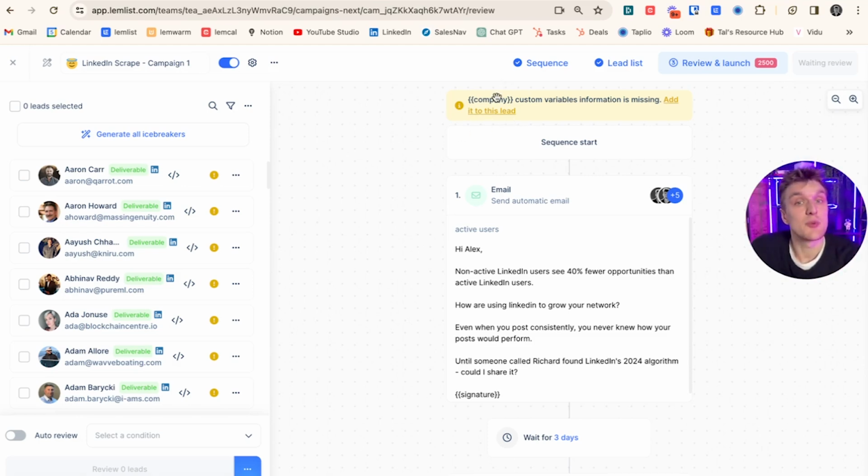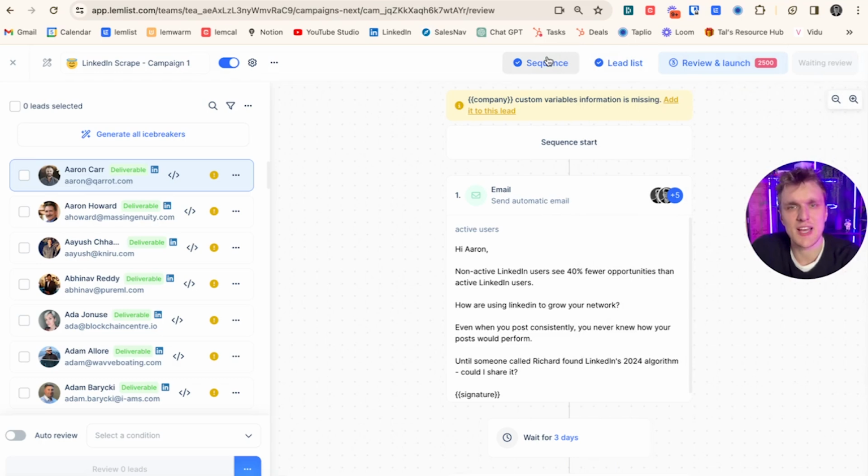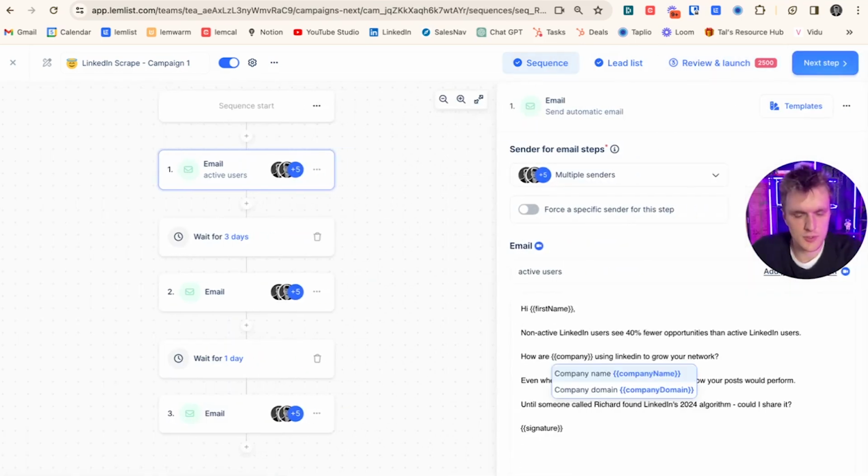Then what is very helpful is that we've got a custom variable missing here. So that's good. What we need to do is we need to add the company to each lead. So that's fine. What we need to change it to is company name instead. Okay. Very helpful that Lemlist told us that instead of sending it all out wrong. So company, there you go. Look, company name, make sure the custom variable is right. And then that should be good.